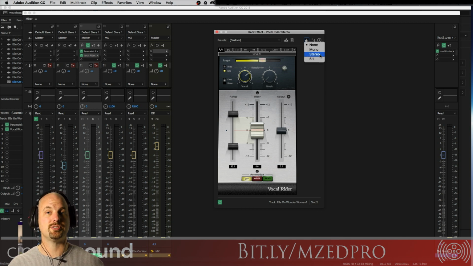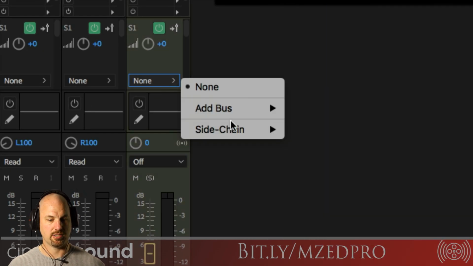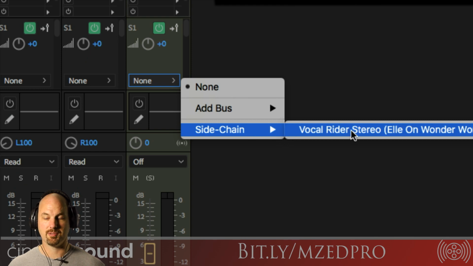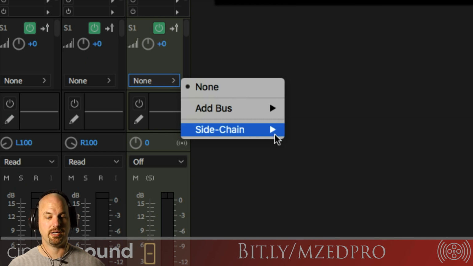And say, let's do a stereo sidechain. Then it goes yellow, saying that it has activated, letting Audition know that this plugin is now going to receive a sidechain. What we want to do is send the music to this plugin so that it can interpret it and do what it wants to do to the dialogue. So I'm going to go over here to the music bus, and on the send right here, I'm going to select sidechain, and there it is, magically, the vocal rider stereo.